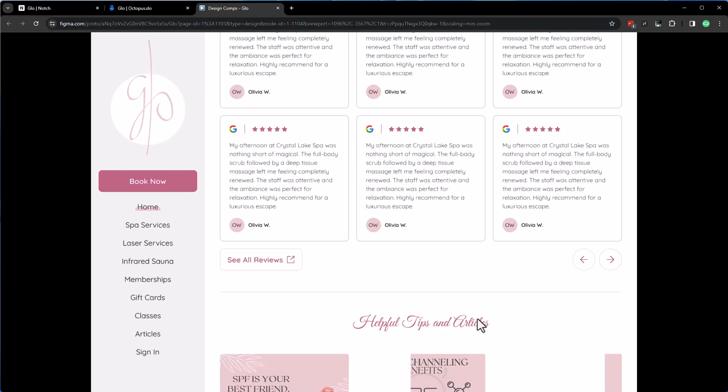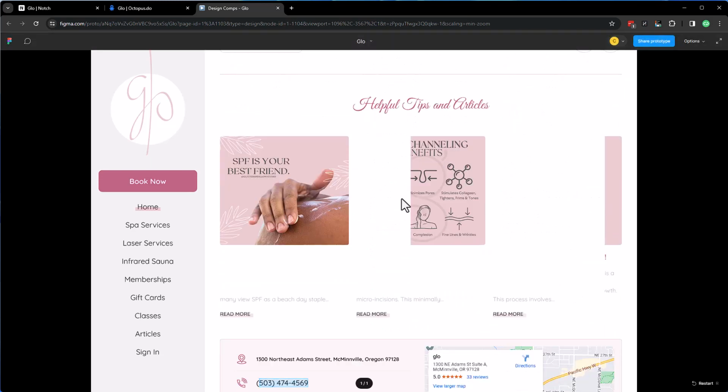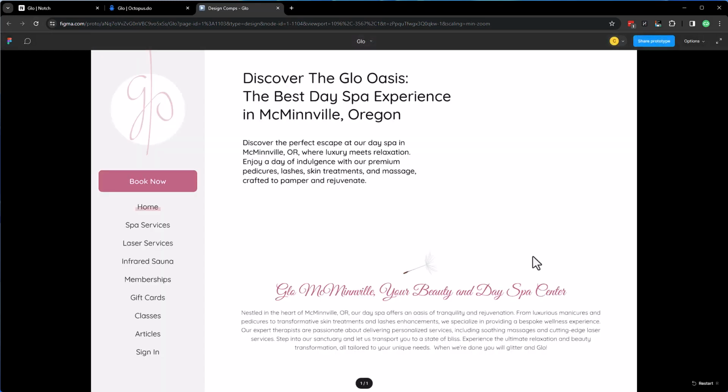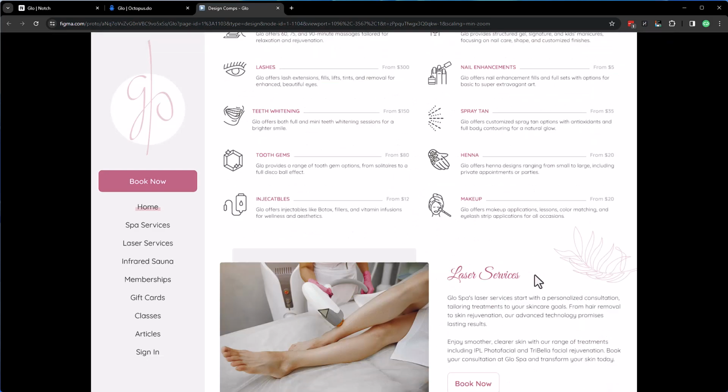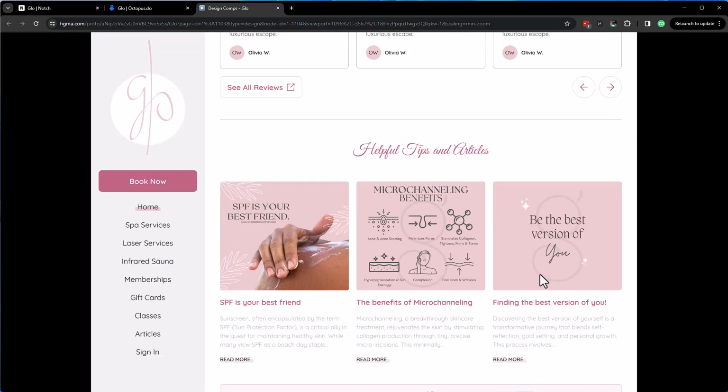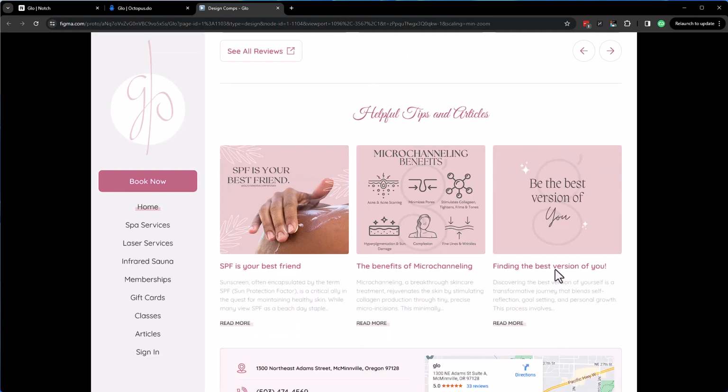If we come down a little further, okay, I'm not sure why those are showing up like that. Let me refresh the page. Nope, there we go. Okay, come down a little further and you're going to see the latest 3 articles.